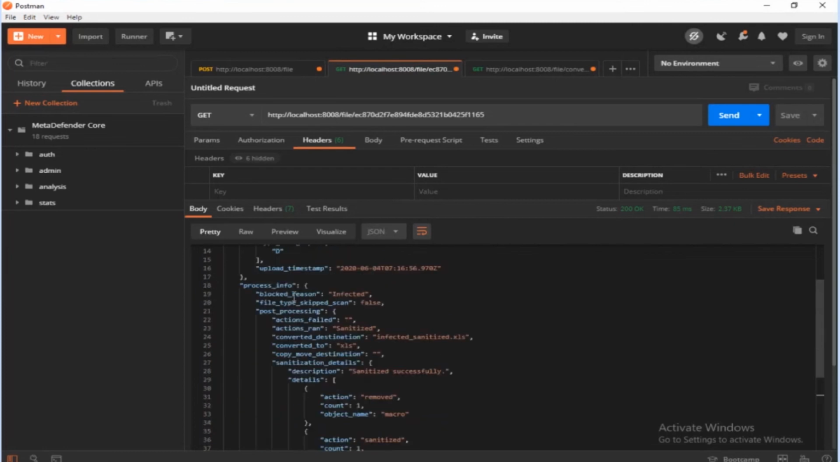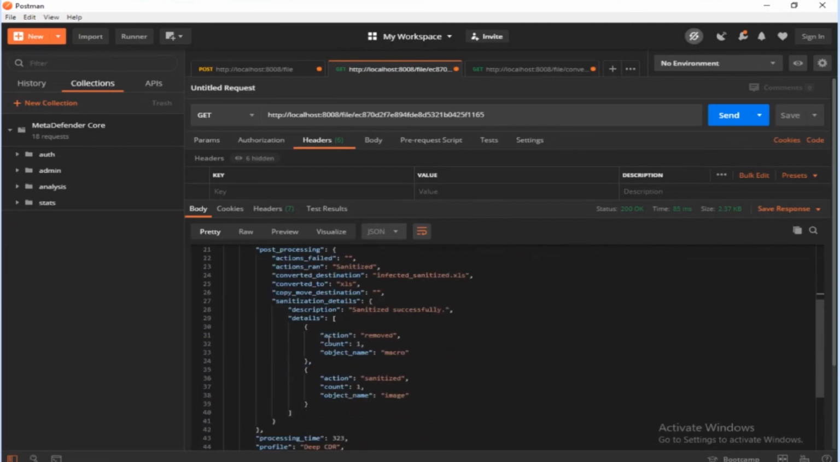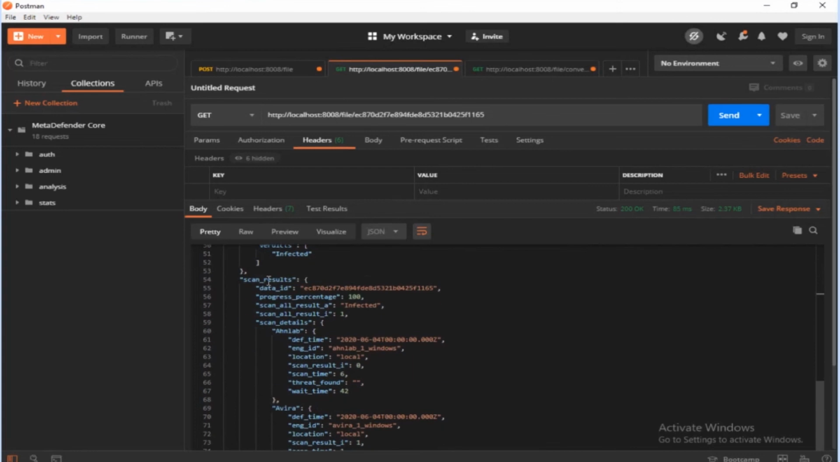So this one, the process info, is more for data sanitization or DLP. This one is for AV. It says process percentage. This is very important. You should not check the results unless this is 100%. If it's 90%, the scanning has not finished.